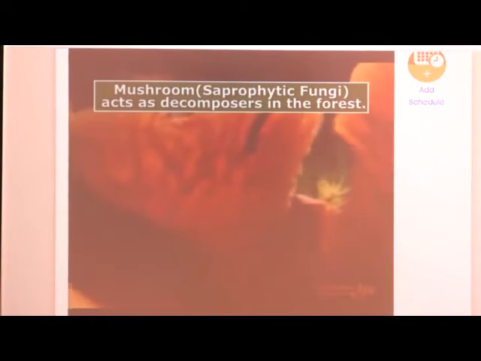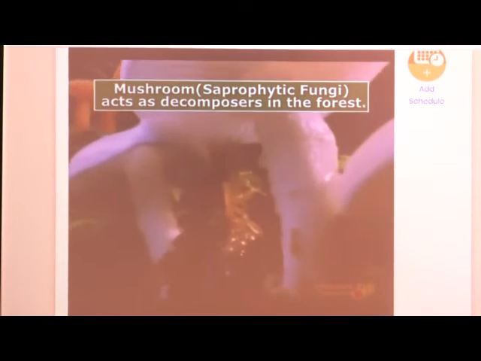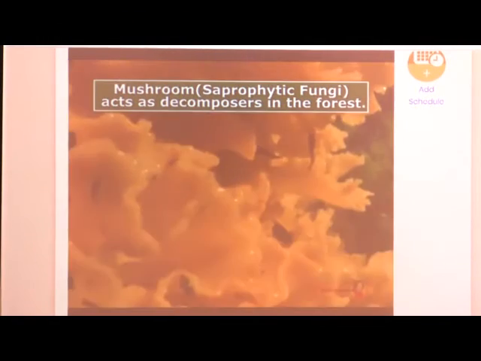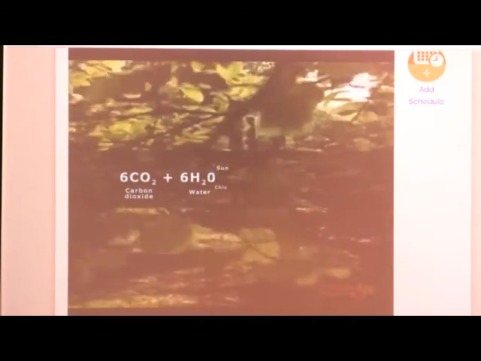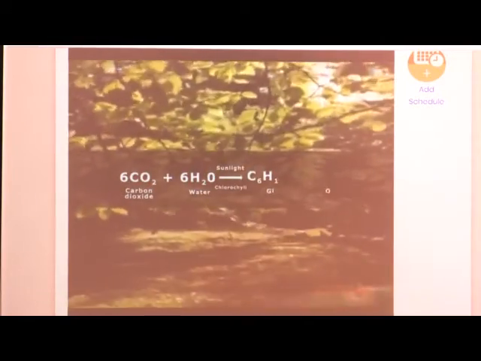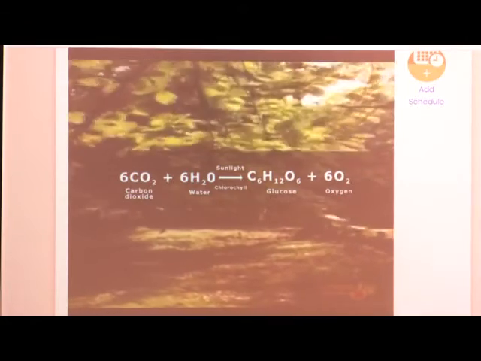Saprophytic fungi, like mushrooms, are one of the decomposers commonly found in forest. Forest trees serve as green lungs due to their capacity to provide oxygen for animal respiration and also maintain balance of oxygen and carbon dioxide in the atmosphere.